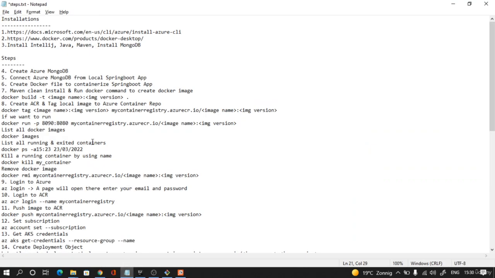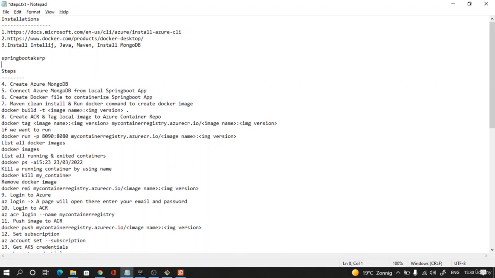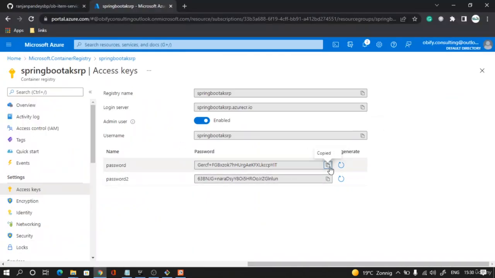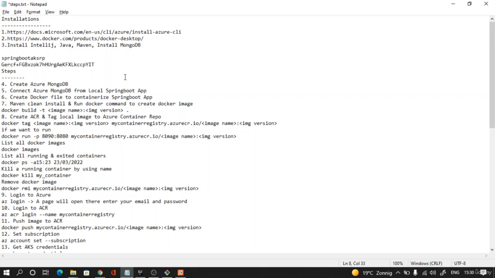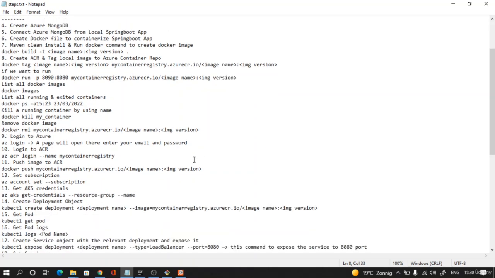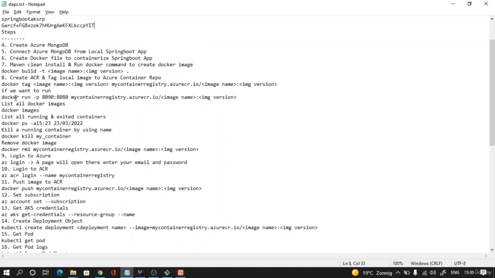I'm going to copy this username and the password because this will be needed for us to connect to the repository. For now I will just save the username and I will save the password. With this username and password we are now going to log in to our Azure container registry. So if I go here now, we are trying to log in to Azure. Here I will say Azure login.